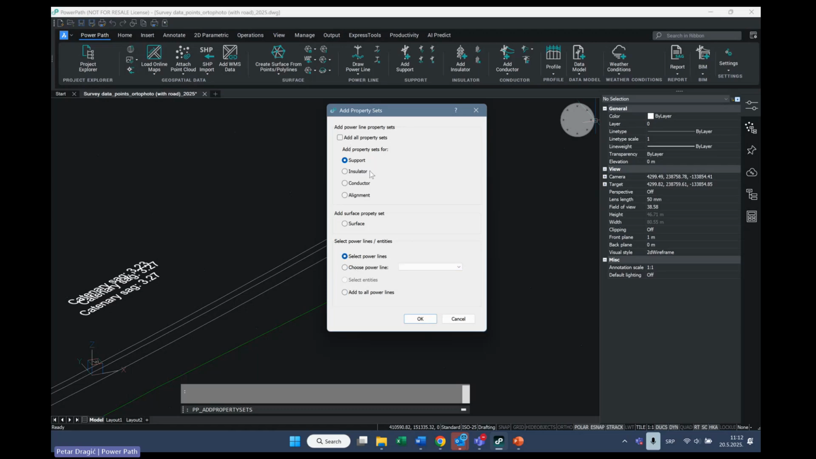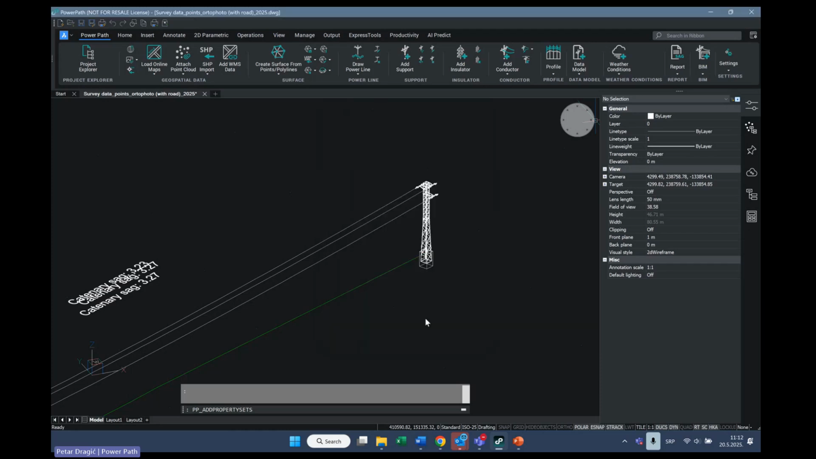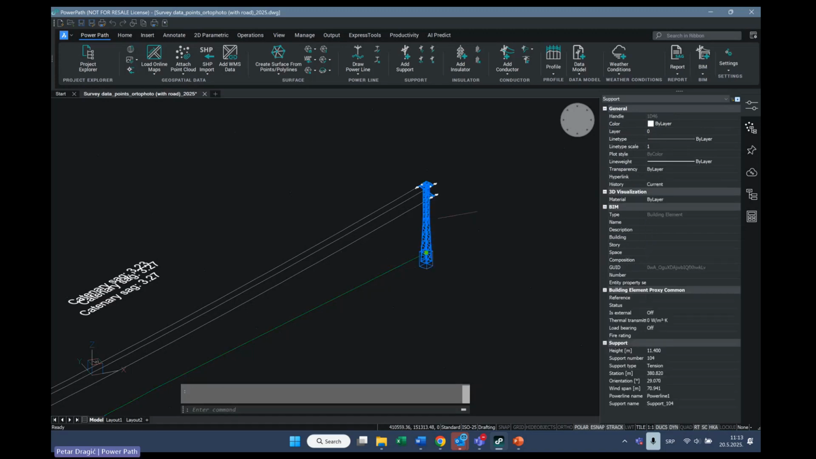Let's use this command to add property set just on support and for my selected power line. If I press OK and then select my power line, what will happen? In the background, the solution will make classification. Okay, let's minimize to be clearer for you. It will make classification for this element as building element, and will add property set with the name support.